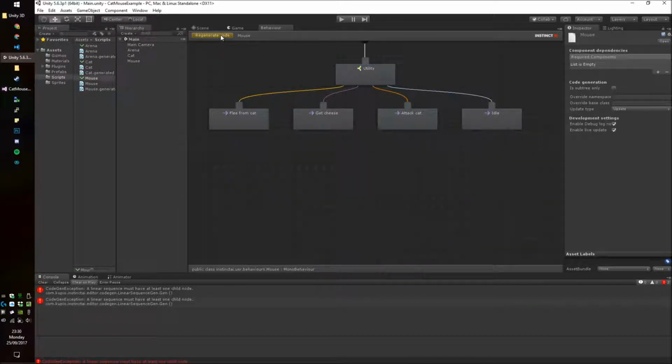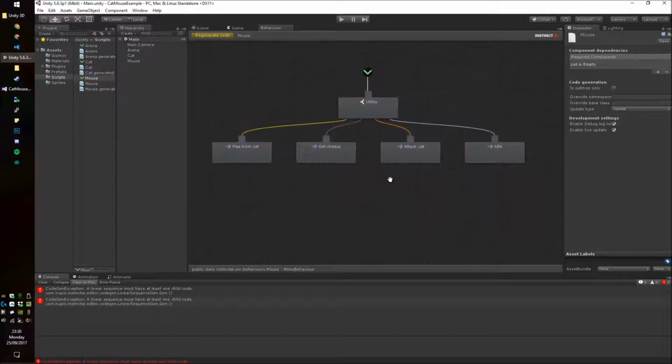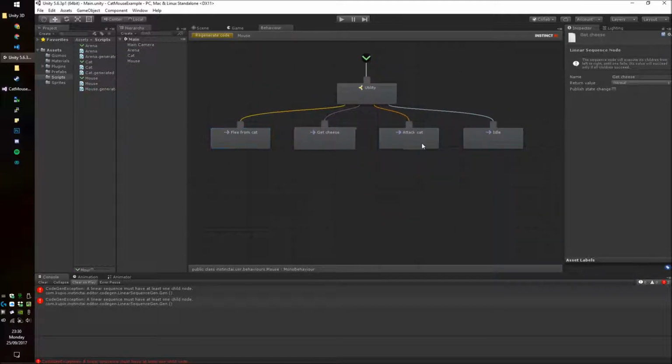And regenerate code. Oh, and it's not letting me. So this is what happens when you've got a mistake in your tree. So I've got 4 sequences here, none of which have any child nodes, and you're not allowed to do that, so I'm getting errors down here.